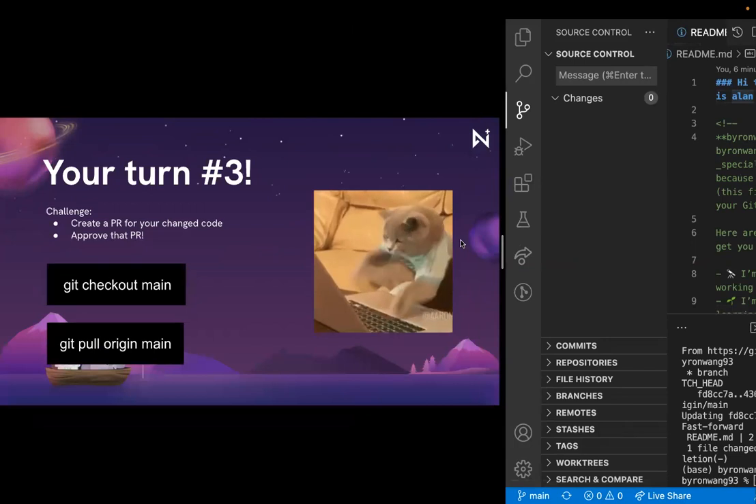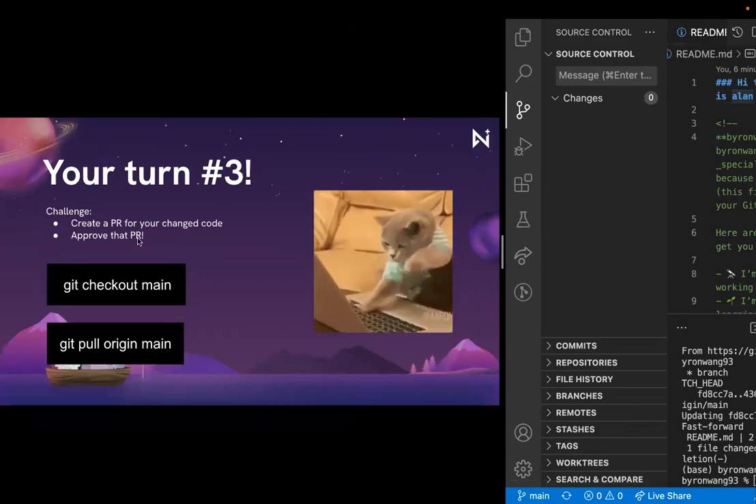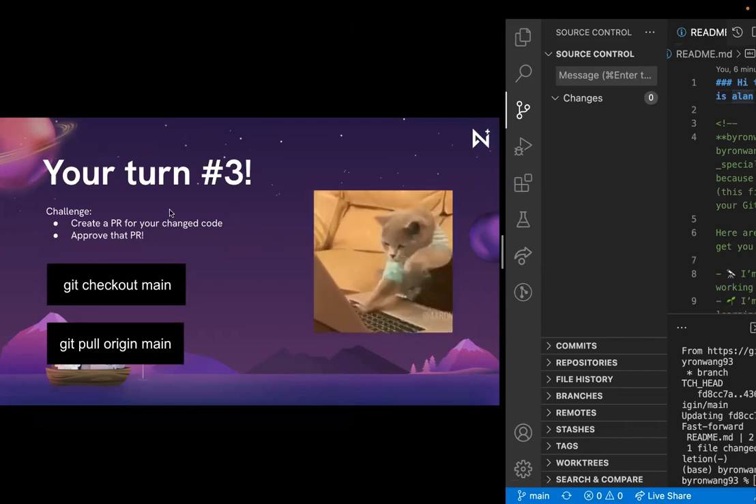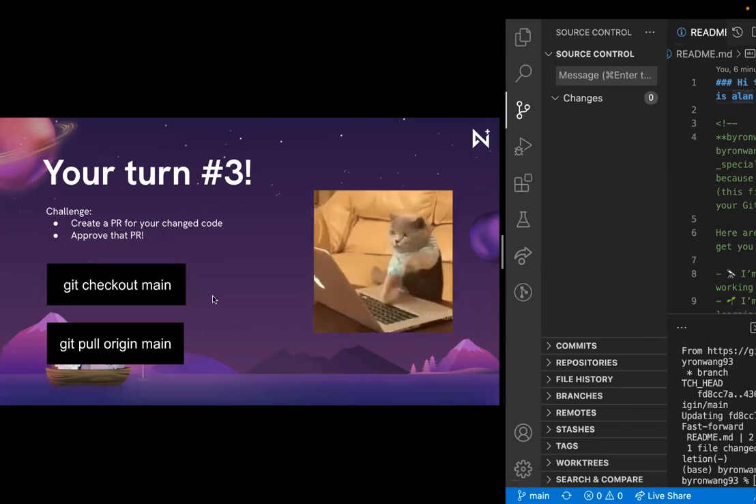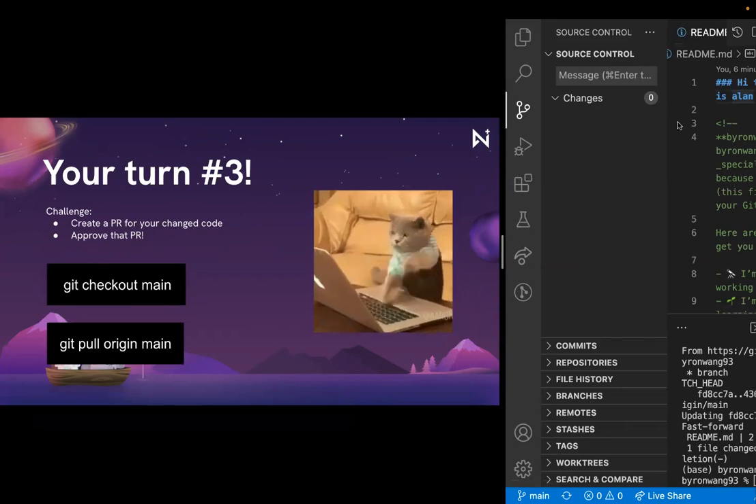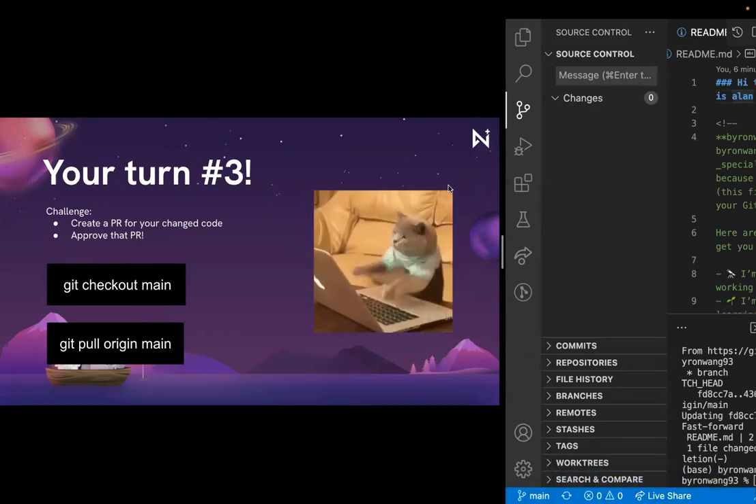And now it's your turn. If you haven't already, or if you're watching the recording, you can pause it. I want you to create a pull request for the changed code that you committed and pushed recently. I want you to approve that PR. And then I also want you to make sure that your main branch is updated. So going back to the main branch and then pulling from main.